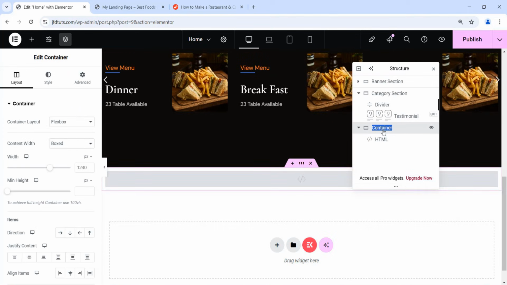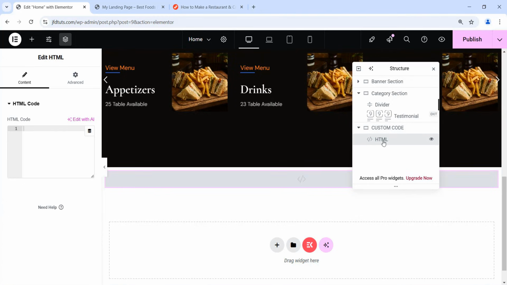So I'm just going to rename this container custom code for just better organization. Alright, so we need this widget mainly. So in here, in this field, we have to add the custom code. But don't worry, you don't have to type any code or learn any new code.